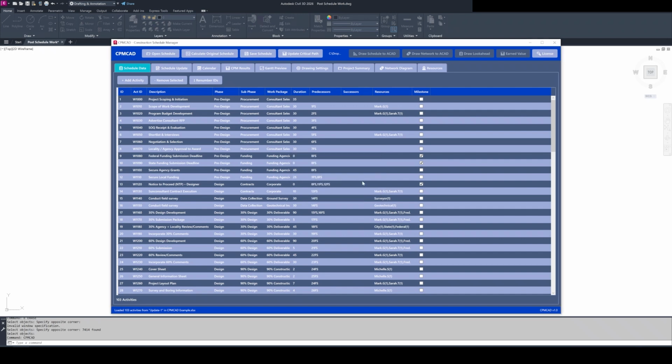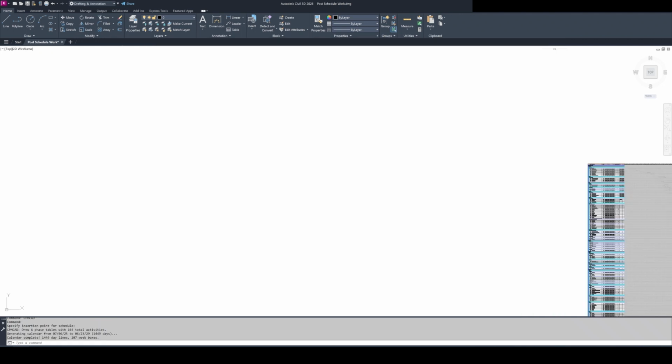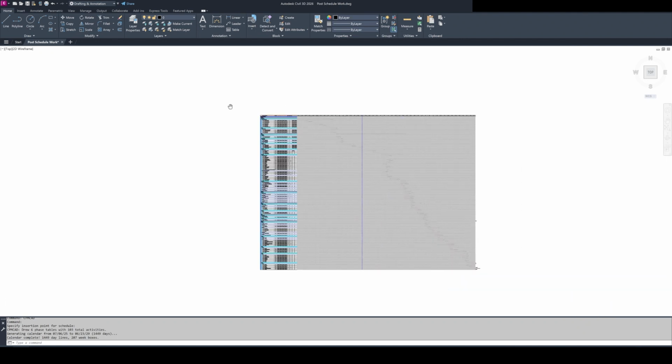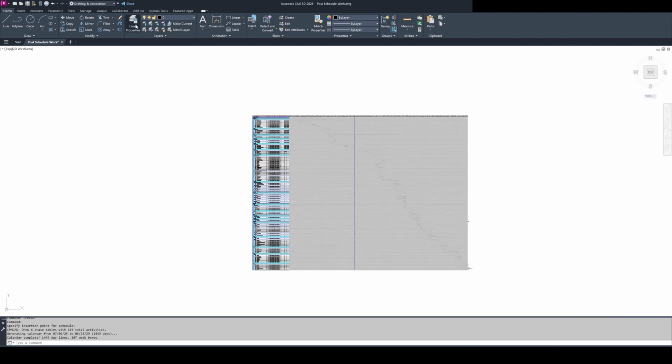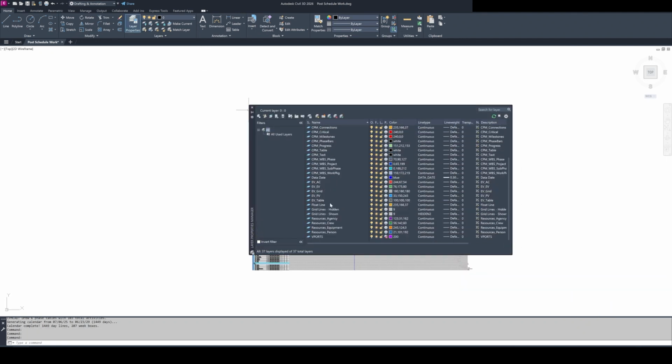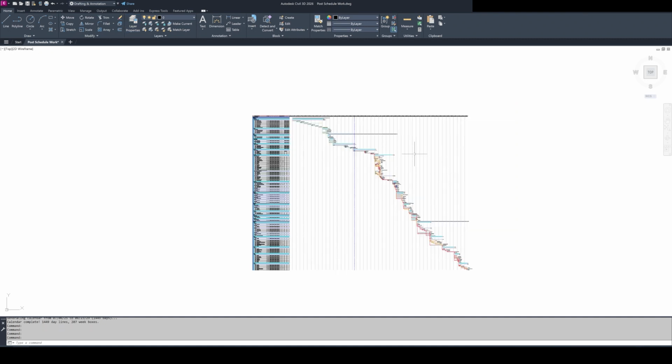When CPMCAD generates the updated Gantt chart, it draws your current activity bars alongside faded ghost bars that represent where those activities were originally scheduled in your baseline. This gives you an immediate visual comparison. You can see at a glance which activities have shifted, how far they've moved, and whether your project is trending ahead of or behind the original schedule.